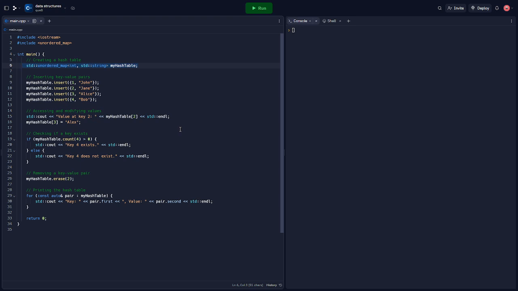To print the hash table, we use a range-based for loop. We iterate over each key value pair in the hash table and output the key and value using std::cout. Now, let's explore the concept of a hash function, which plays a crucial role in hashing.